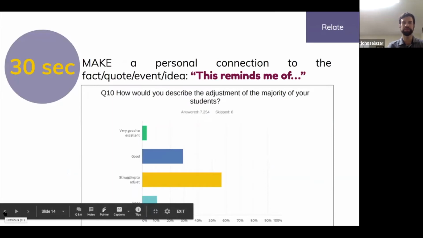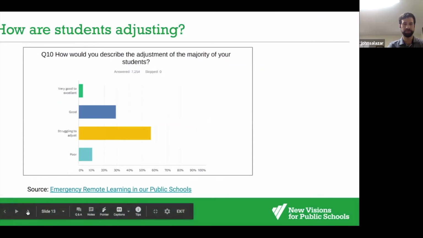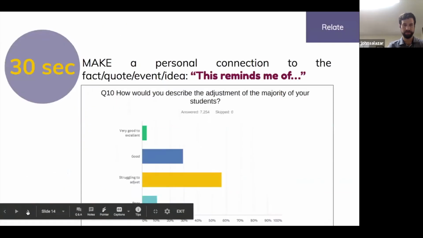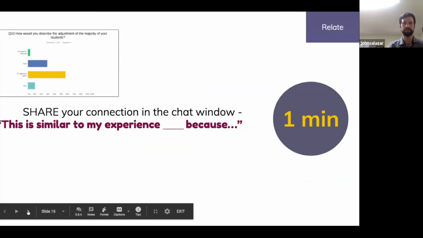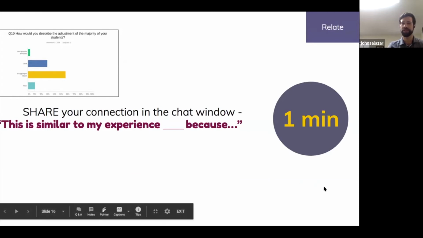I'll put this bigger version up for you. Okay, that was 45 seconds. So we're going to give everybody about a minute to share the connection in the chat window. You could use the sentence starter if that's helpful, or go ahead and just put in whatever words you see appropriate. And again, share that in the chat window whenever you're ready. You have a minute to do so.